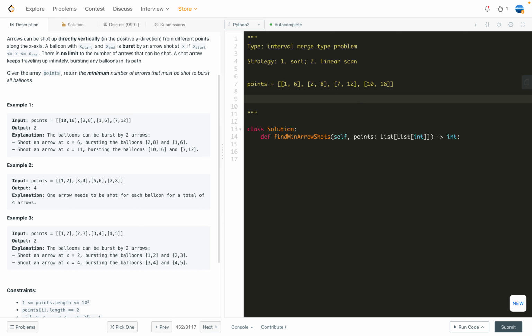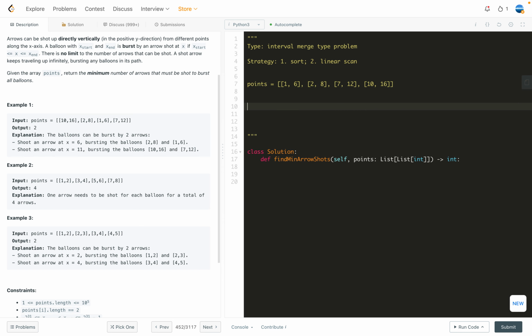If you look at the first two intervals, they have overlap. The common part is 2 to 6. For these two, we just need to shoot at any x between 2 and 6, right? But if you look at 7 and 12, the group represented by 2 and 6 does not overlap with the balloon represented by 7 and 12. So that needs one shot, but this needs another one.